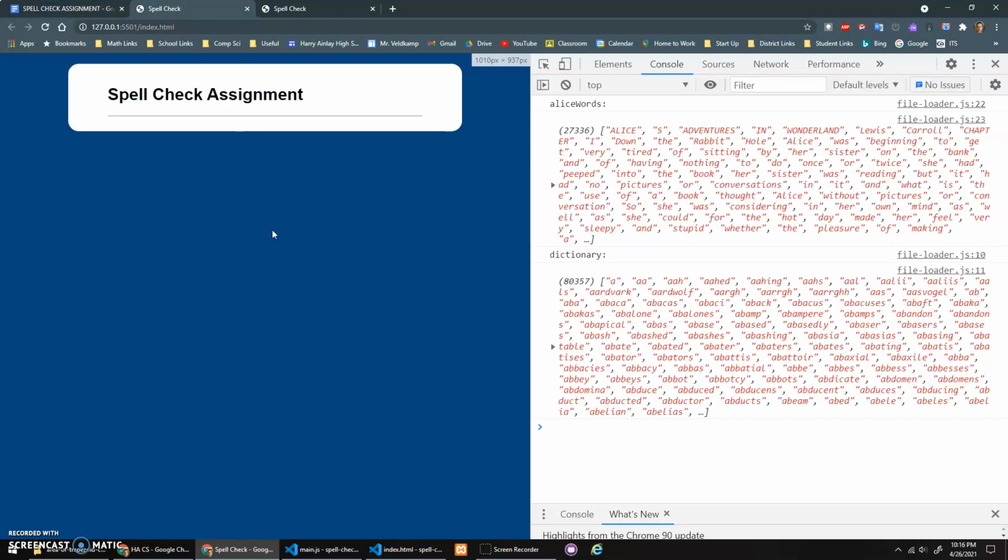I have the start code right here. So it's been loaded, and you can see in the console, Alice words is the one variable, and this is what's inside of Alice words. Okay, it's taken the entire document and broken it up into words. Now it doesn't do it perfectly with punctuation and stuff, but don't worry about that. Just run it with the words that are in here.